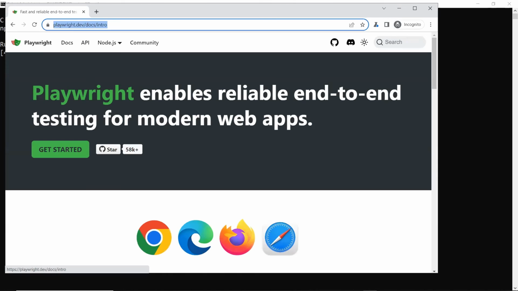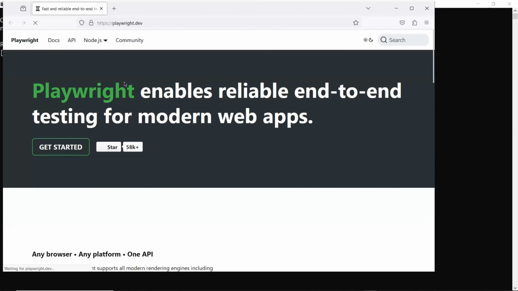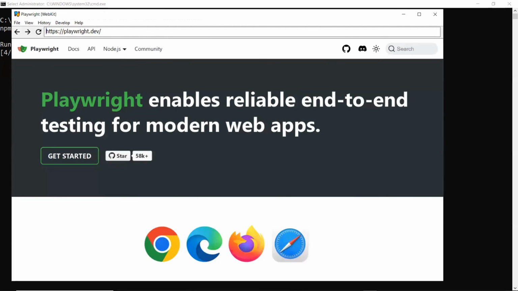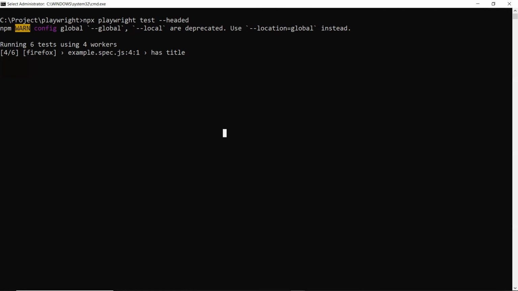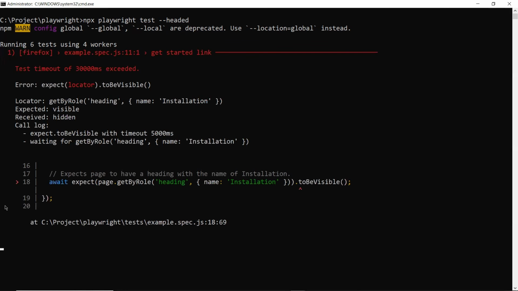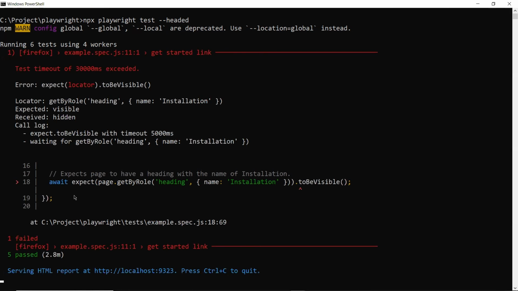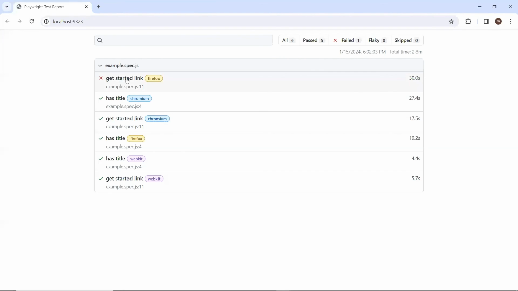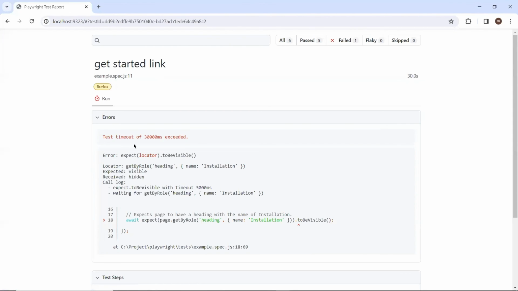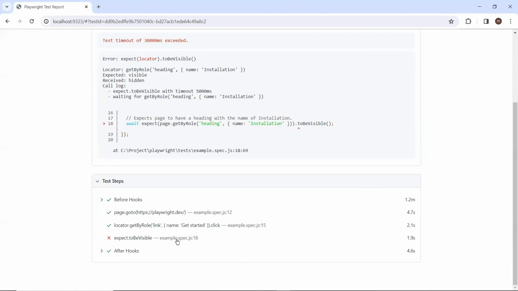Here you can see the browser has been invoked. So first it is running on the Chromium browser. Similarly, it will run on the other browsers as well. So the test executed on all 3 browsers in headed mode. And if you see here, we got a failure, and whenever we have a failure, the report will automatically generate. This time we don't need to open the report by running the command in the command prompt. Here we can see that this test case failed and we can see the specific step where the test failed.